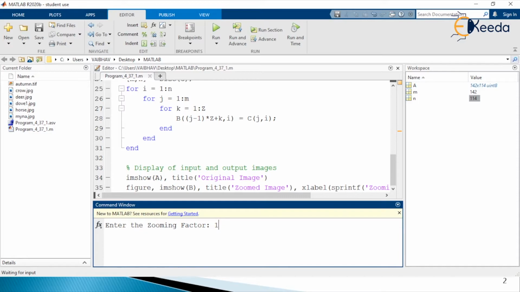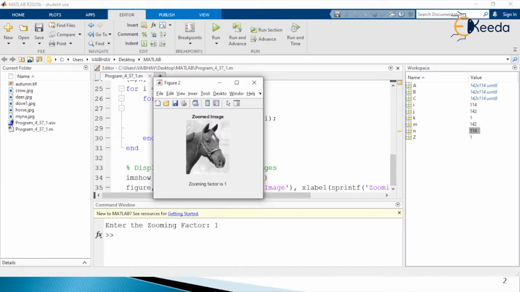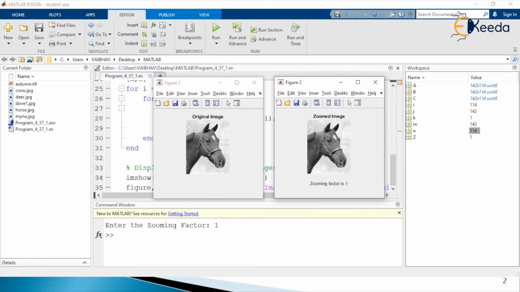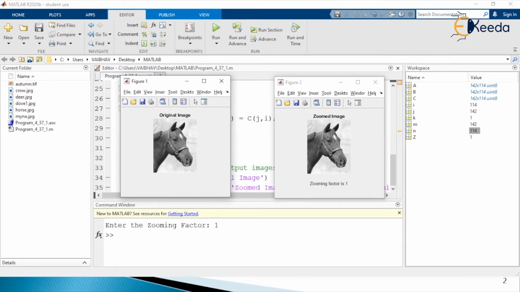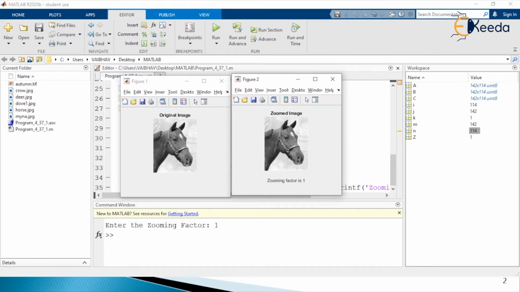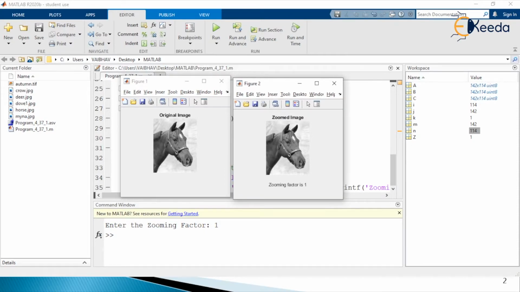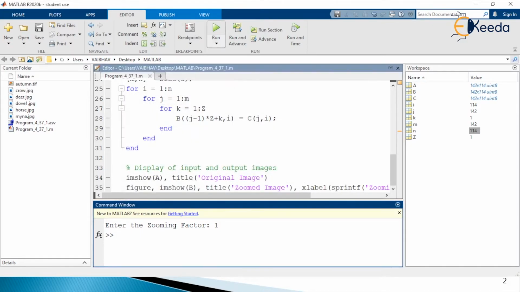As I hit enter, you see two MATLAB figure windows popped up here. Here I separate them out. You see on the left hand side we have figure 1 displaying the original image, the horse.jpg, whereas figure 2, here is another window, the same size horse.jpg, displayed here. Here we have the title zoomed image, and the message printed zooming factor is 1 here. Now I will close these MATLAB windows and run this MATLAB program again.